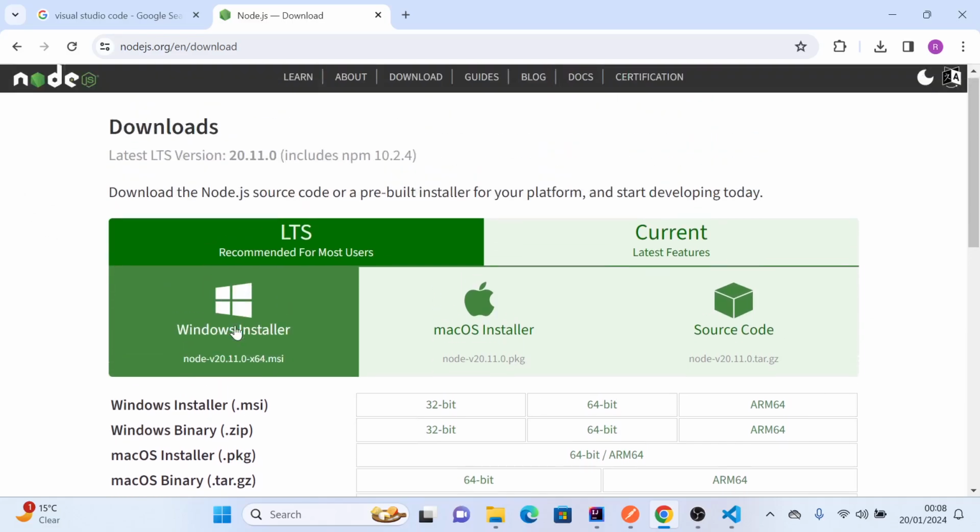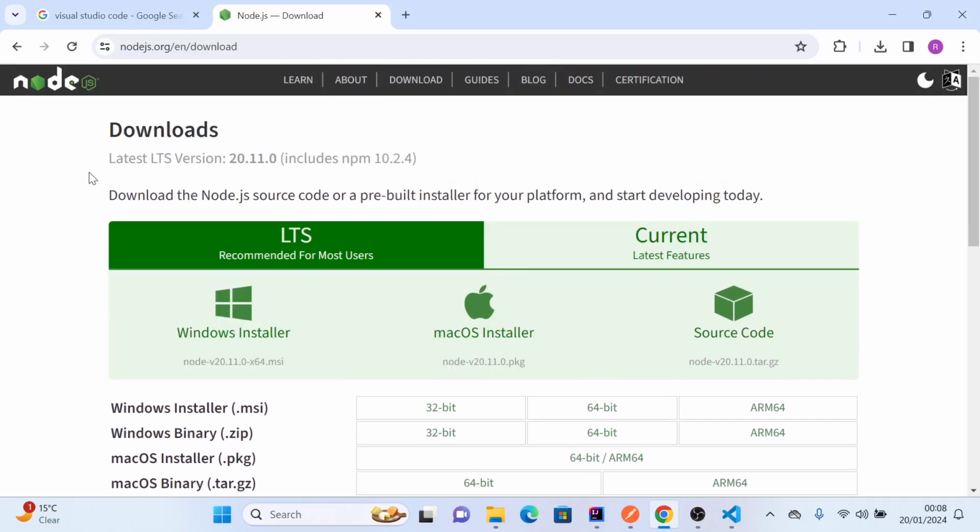So this will help us work with all the different technologies that need Node.js, and npm packages are a very important part of any application development. So in Node.js, npm comes inbuilt.